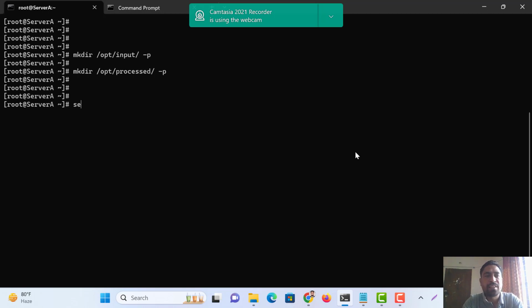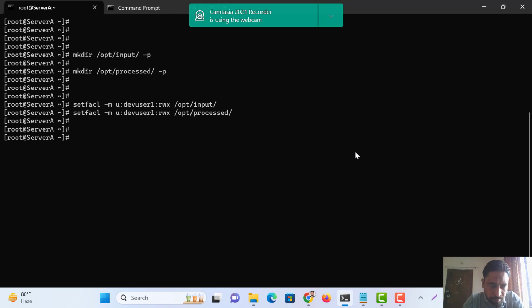Now set the permission with setfacl, modify user dev, read write execute on opt input. Set the ACL, and that is done.